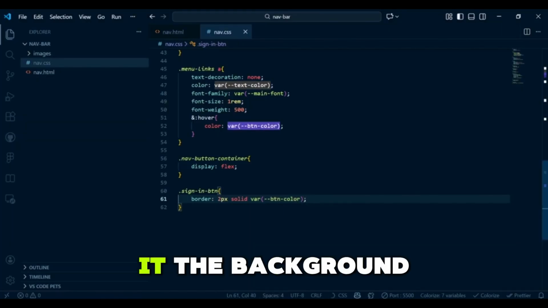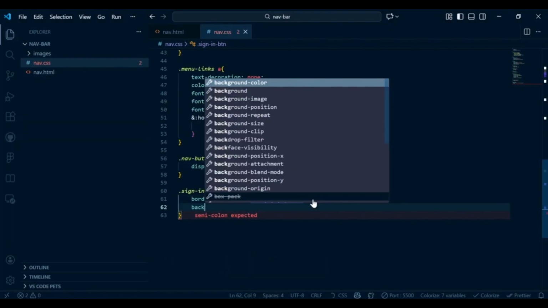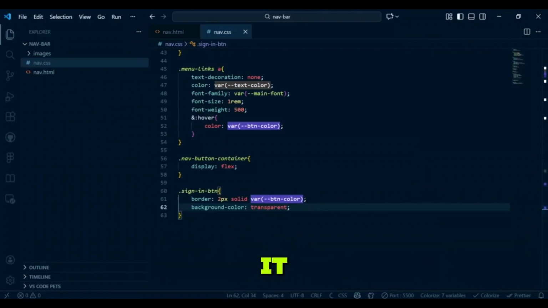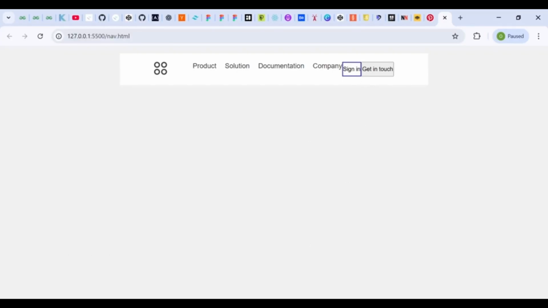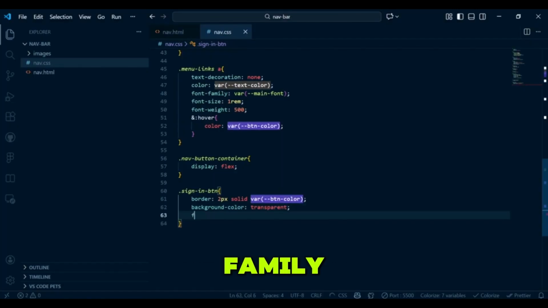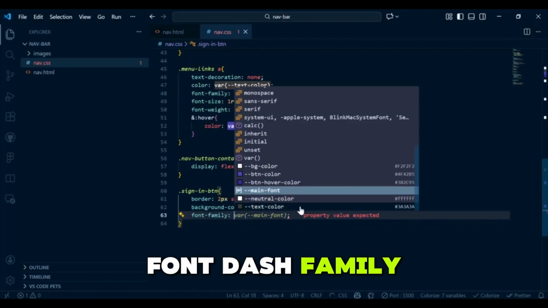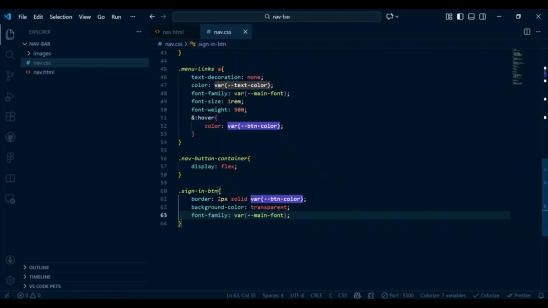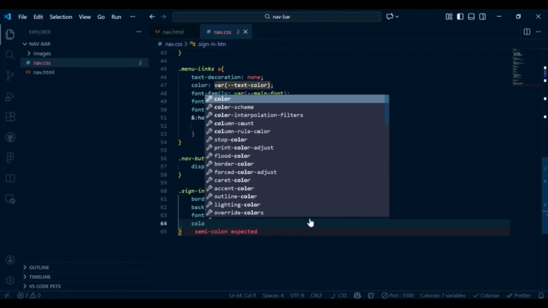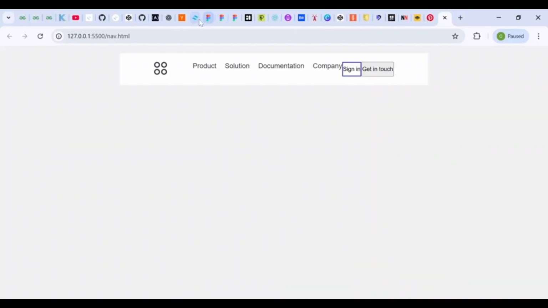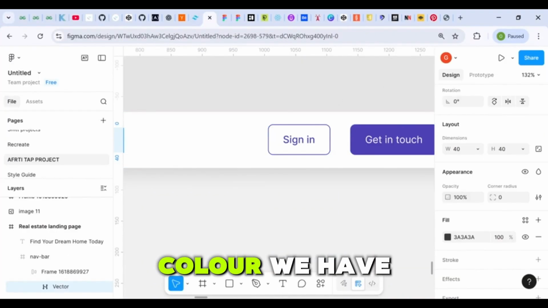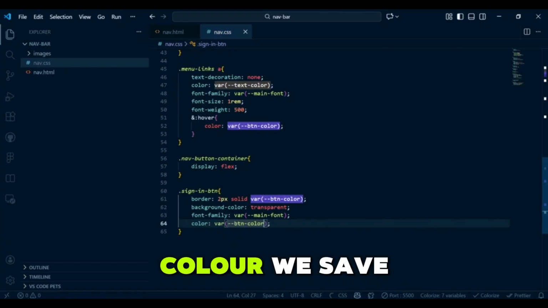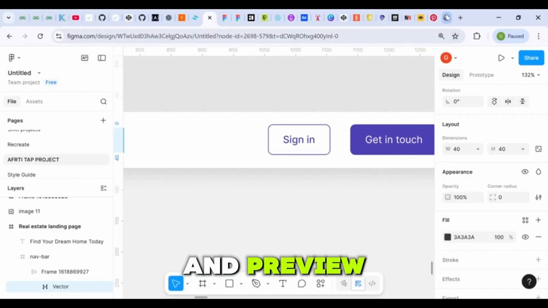So give it the background color, be transparent. Don't want the background color on it. Background is transparent. Then our font-family, use our variable, use our main font, and give the color. Let's check our Figma and see the color we have. Okay, give it the color using our variable. This is the color. Save and preview.